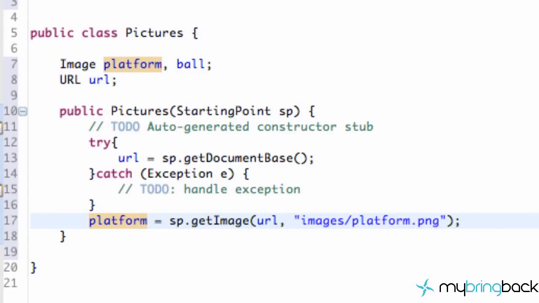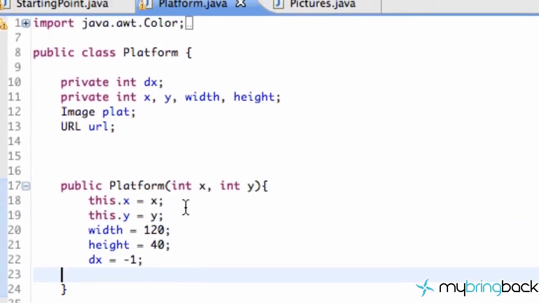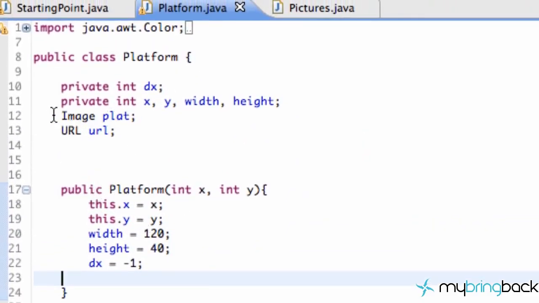So now when we go back, after we save everything and go back to our platform class, what we want to do is set our platform class image to be whatever image is in our pictures class.